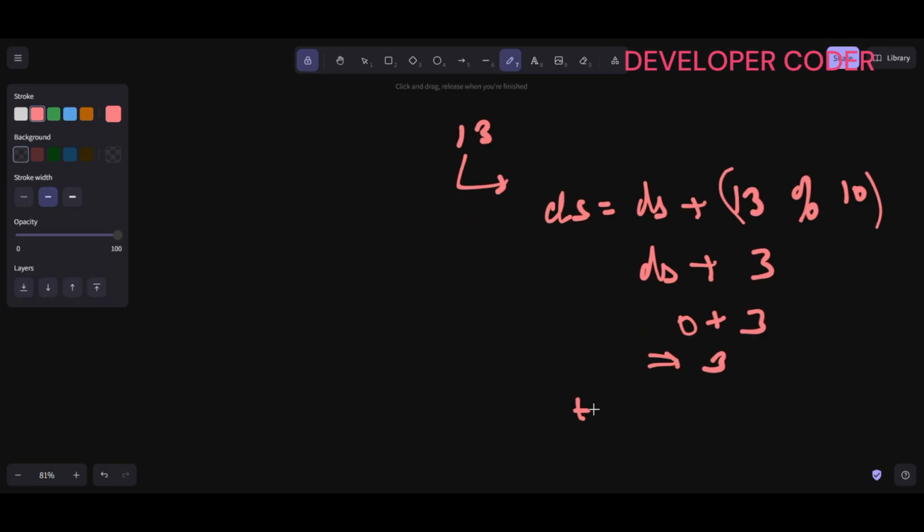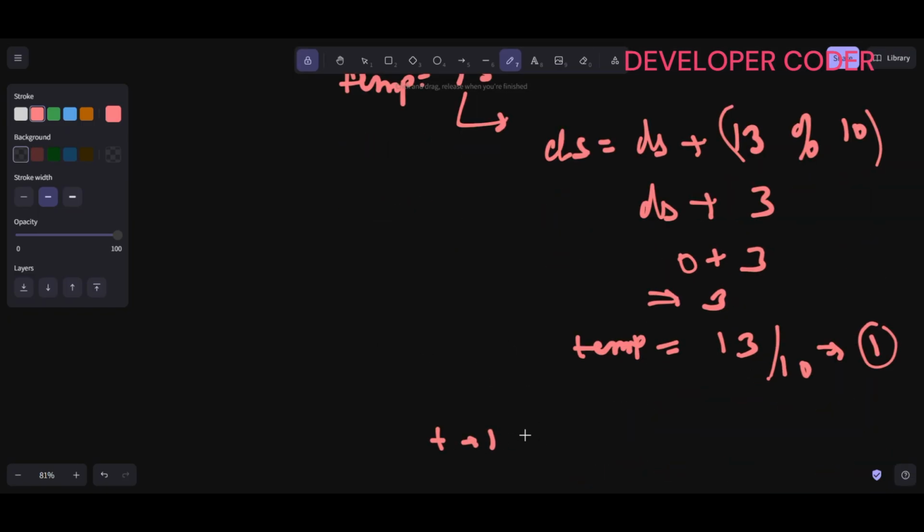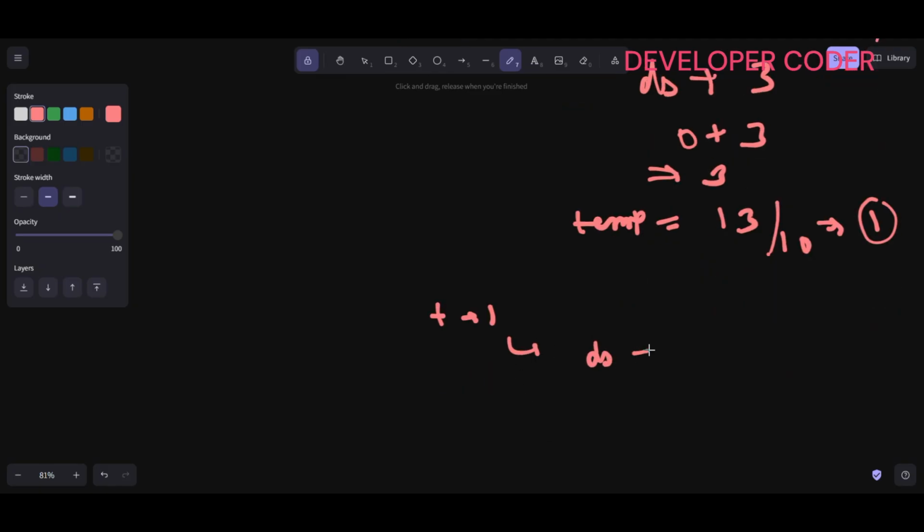Okay, now I will update the temp value. Initially my temp value is 13, so now I'm updating my temp value as 13 divided by 10. So I will get 1 as the answer. In the next iteration again I will check temp is 1, which is not equal to 0. So again ds will be updated: the previous value of ds is 3, and temp is 1 modulus 10, which gives 1 only.